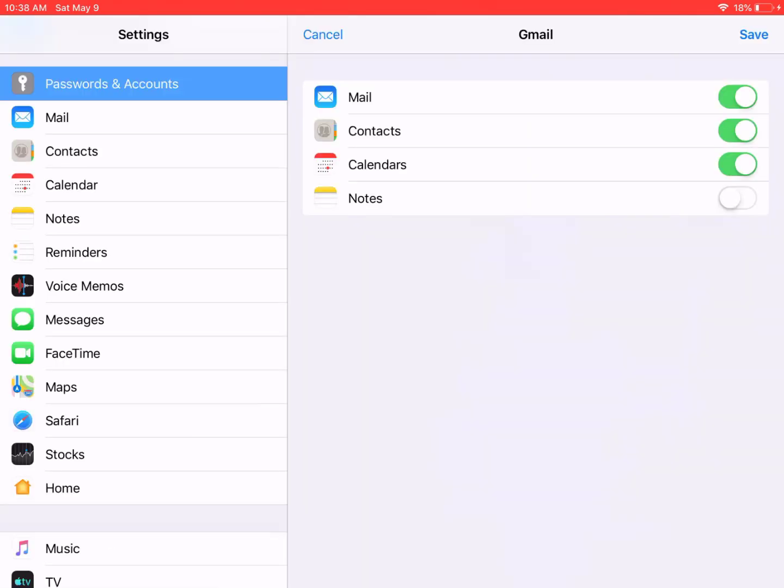Now after you log into your Google account, choose the things that you want to import from your Gmail or Google account that you used in your Android device, and tap on Save. This is all the process that you need to follow to import contacts and mails from your Gmail or Google ID.